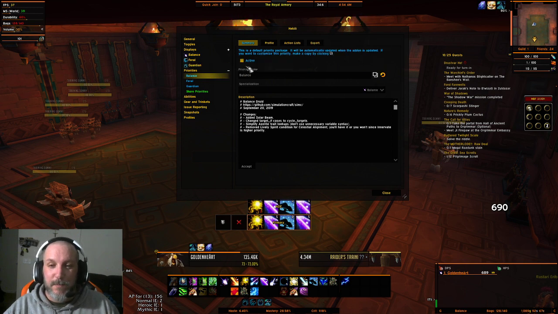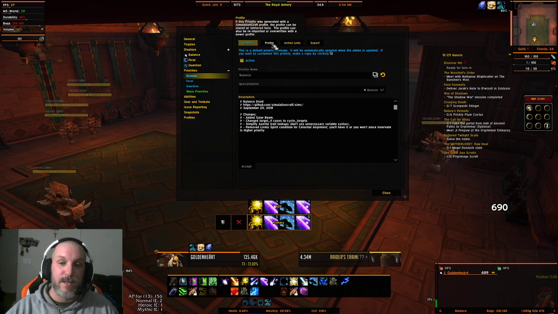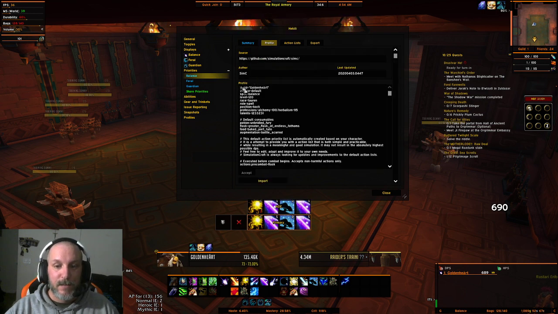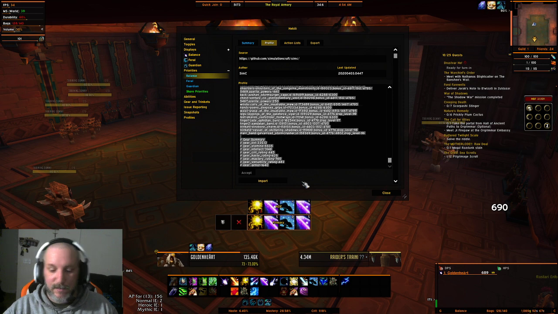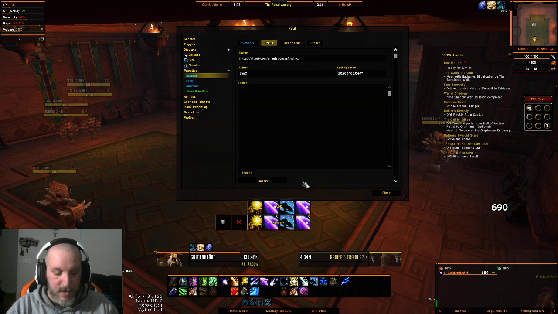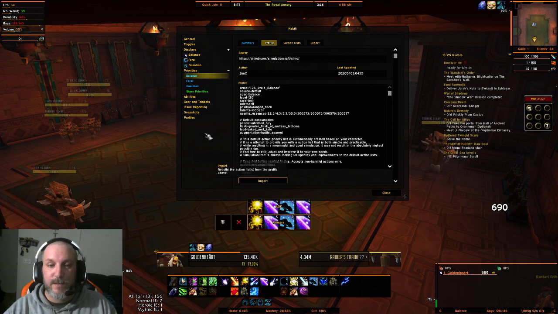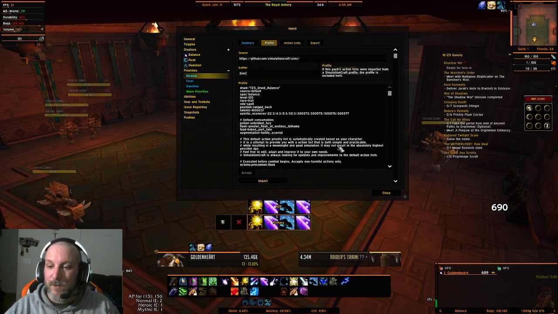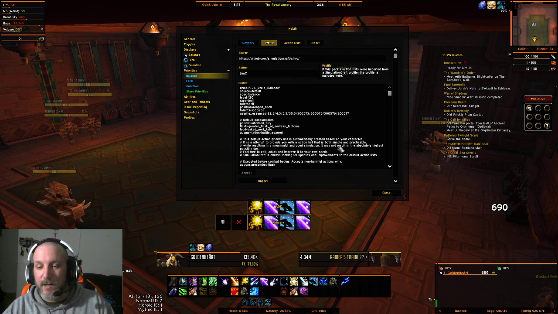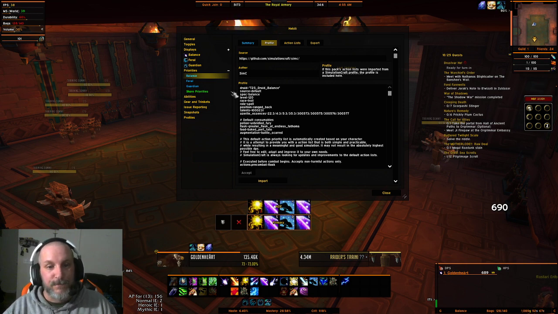When you open up the balance profile, it's going to start out on the Summary tab, but you need the Profile tab. Select everything that's within Profile, just like this, delete it out, and paste in what you just copied from the SimCraft GitHub. Press Accept, hit Import. Now you've installed an entirely new rotation for your character, guaranteed to help make things a lot better for you in the future.